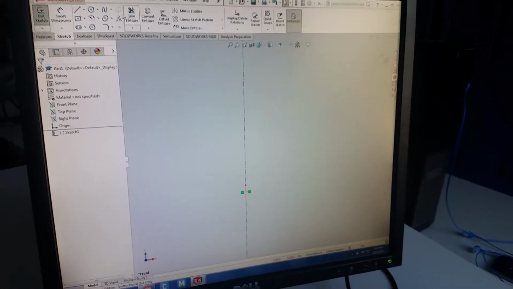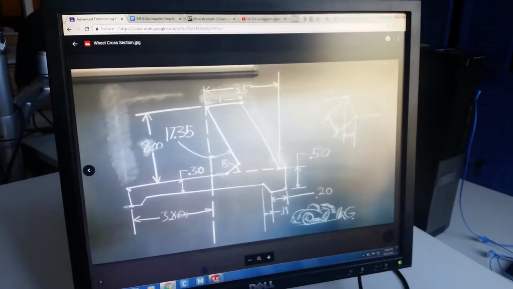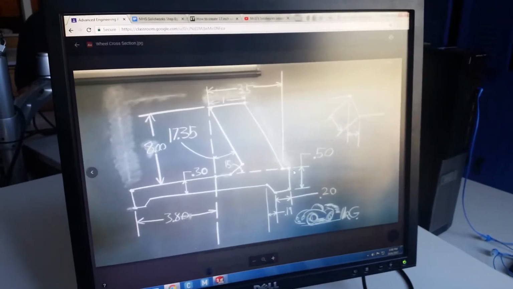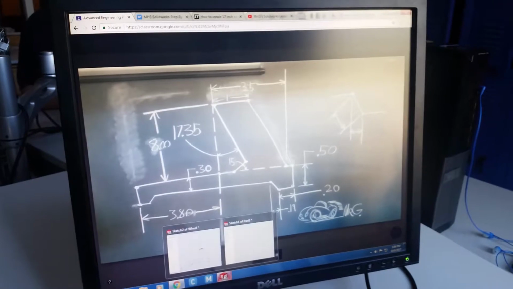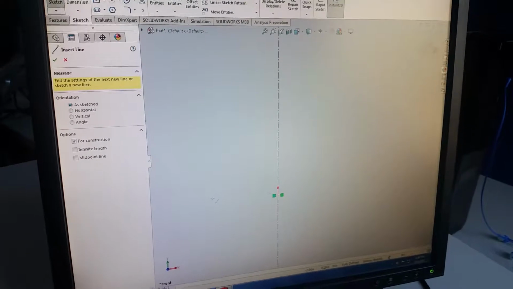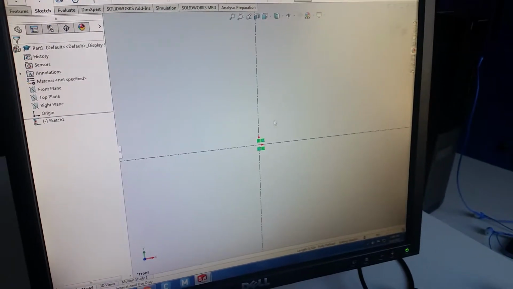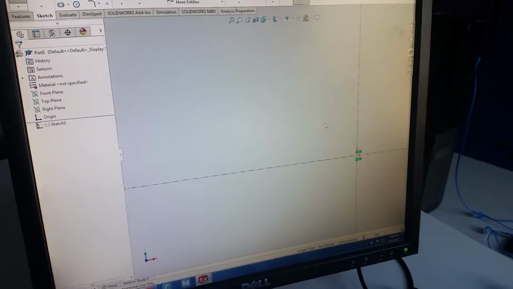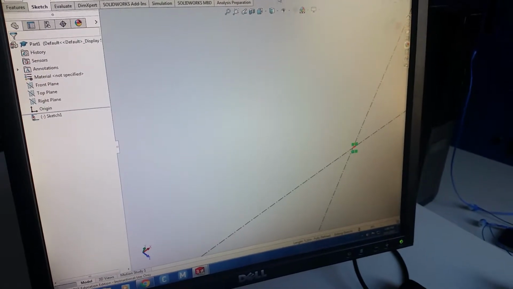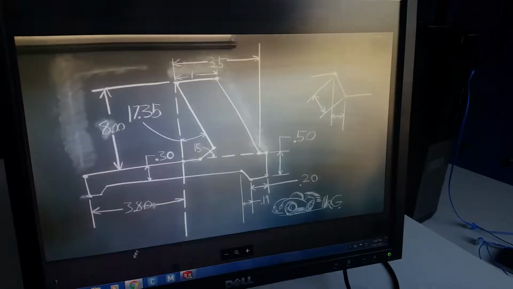So now it's infinite, and the next thing I'm going to do is look at this drawing that I made. I need to put a horizontal line across, and I'll use another center line. They call it a center line, but really it's a construction line. Then you just go across like that, and I'll make that one infinite as well. So now it's right in the center.